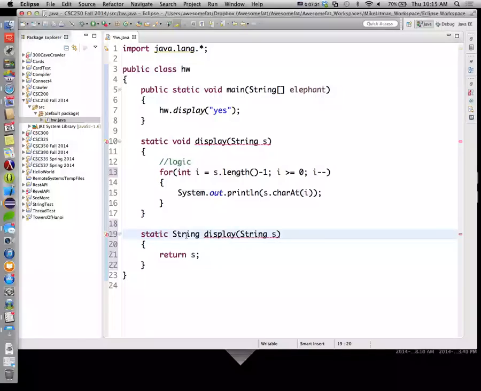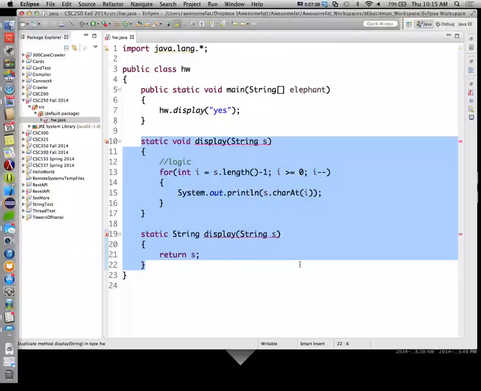Oh, that's interesting. Okay, so now we have two methods named display. It doesn't like that. What do we call two methods with the same name and a different number and or type of parameters? What's the crazy term for that kind of thing? Polymorphism. More than one method, the same name, but a different number and or type of parameters.